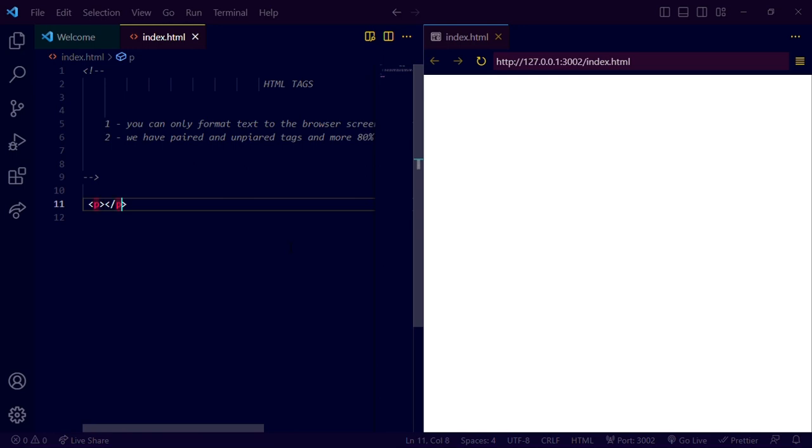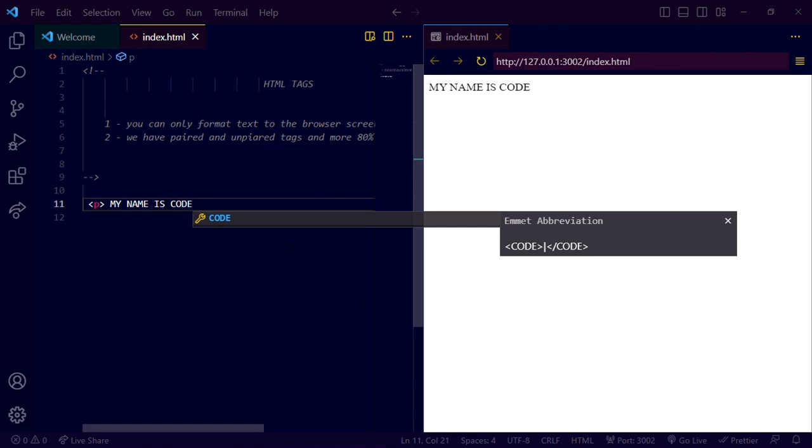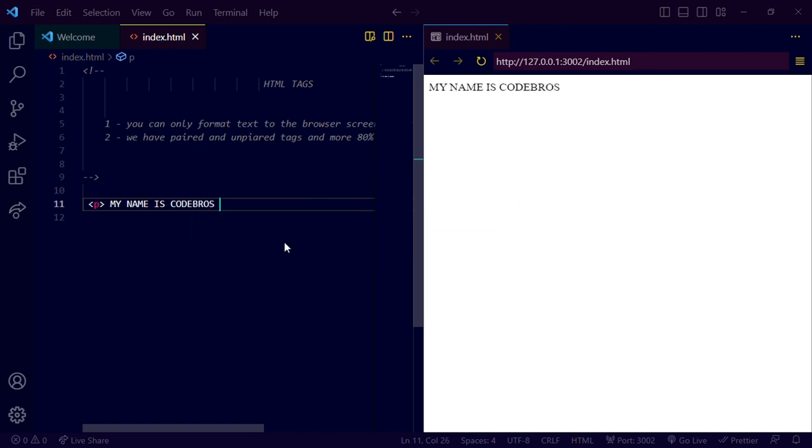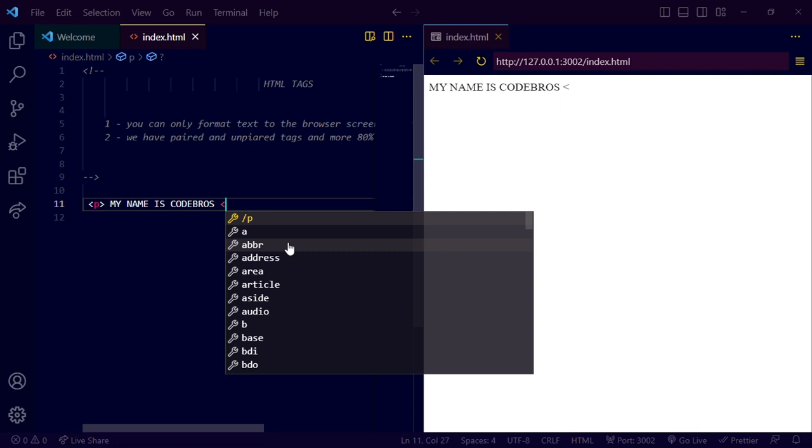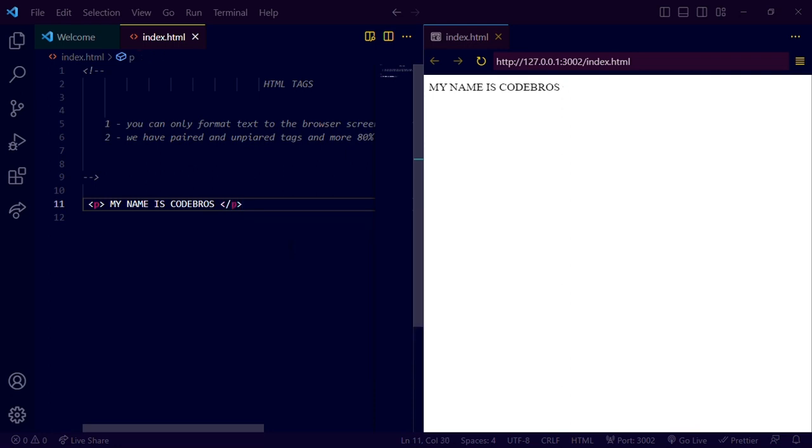Then I'm going to input my text: my name is Code Plus. Then I'm going to follow with a less than, then a slash, then P, then a greater than. This is how to format a paragraph to your screen with HTML.